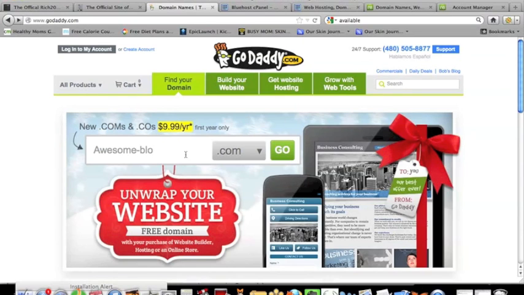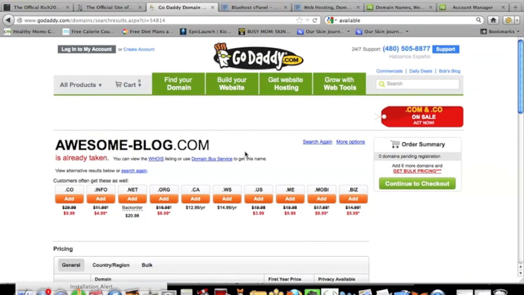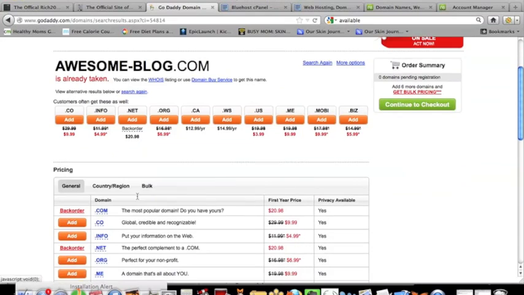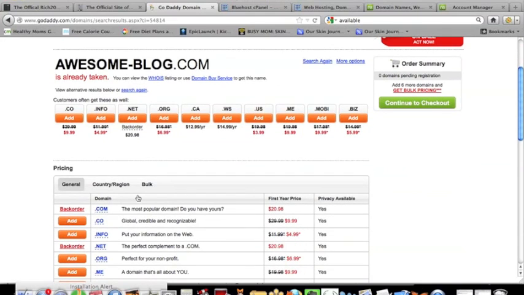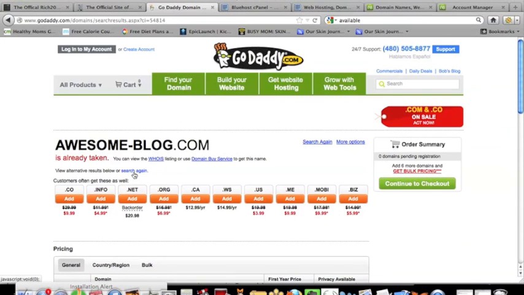Doesn't matter if you capitalize the A or not. Awesome Blog. Probably taken too. Yeah, Awesome Blog is also taken, but they have a .net. So I mean that seems like a pretty popular domain. It's not available. But anyway, that's how you would search to see if your domain's available. And you'd want to find one that works for you and works for your product.